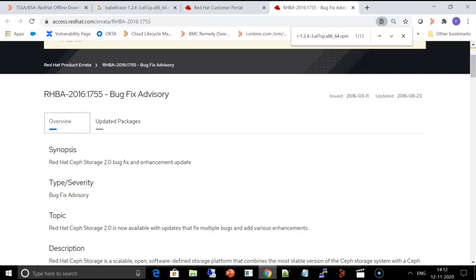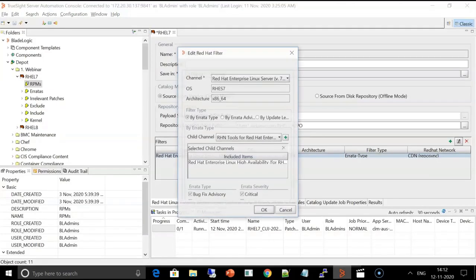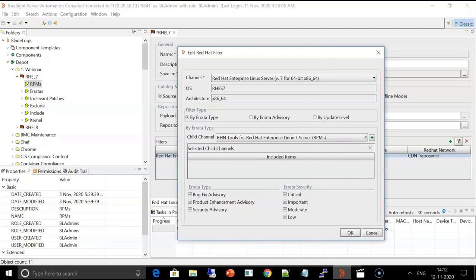Now we have identified this as a Red Hat Ceph storage channel. Now let's suppose that when you're searching in the child channel list here, this Ceph storage is not present. I mean, it is not a default channel that we add here. So let's see how to add a new channel.